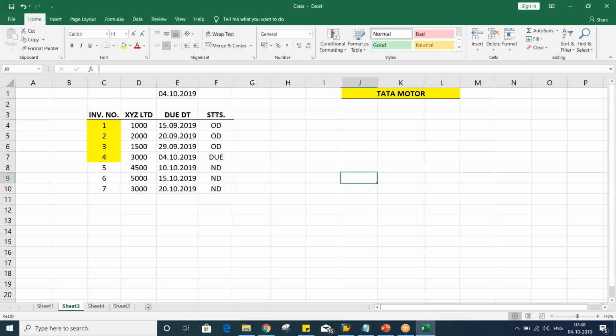Okay, so we are discussing Dunning. What I said is, if we are going to run the Dunning program, then what will happen? Or forget about the Dunning program. Now, these 4 invoices are eligible.